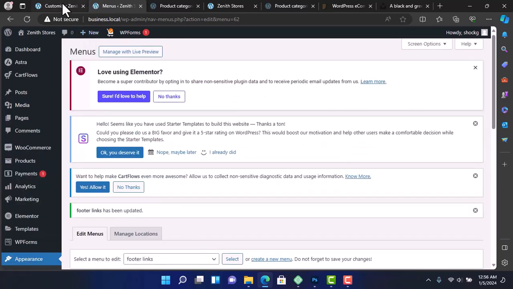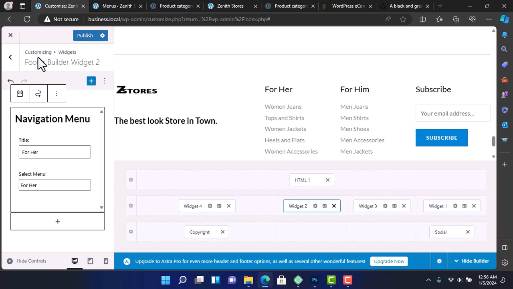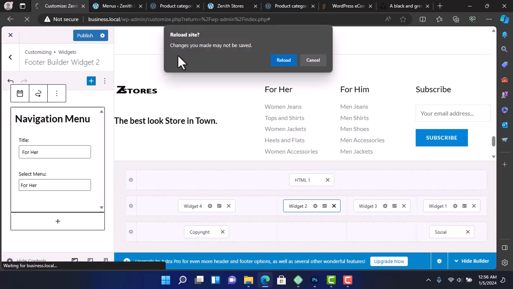So now let's go back, and we're going to refresh this. Save changes. Changes you made may not be saved, so let's reload that.